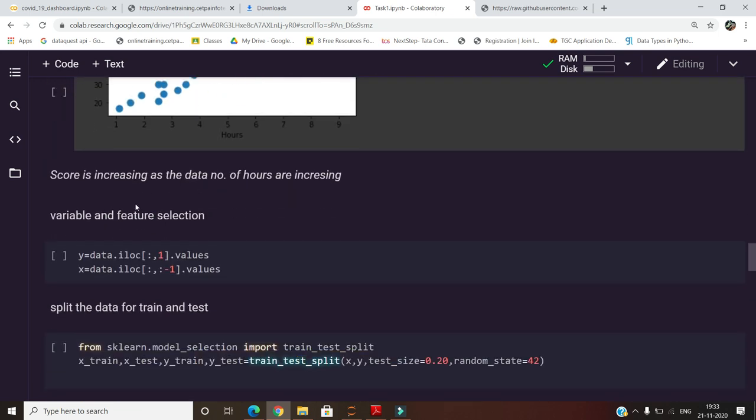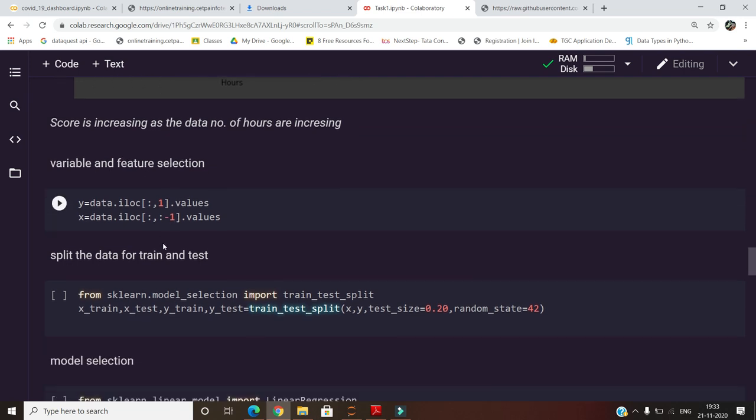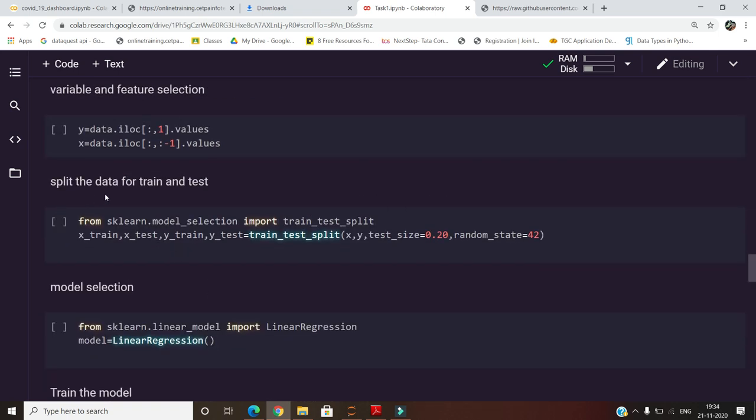So now our next step is variable and feature selection, in which we assign our data as input or output. On our x-axis we have hours as the input and the result, score, as the output. So now the next phase is splitting the data for train or test. We are working on an 80-20 split, in which 80% of the data is going for the training phase and 20% of the data is going for the testing phase.